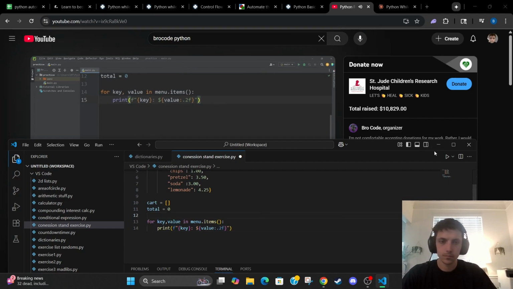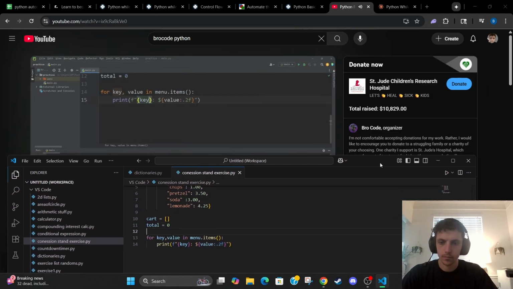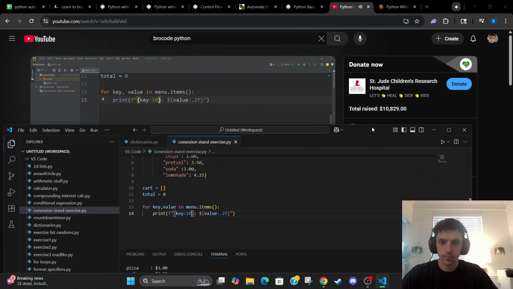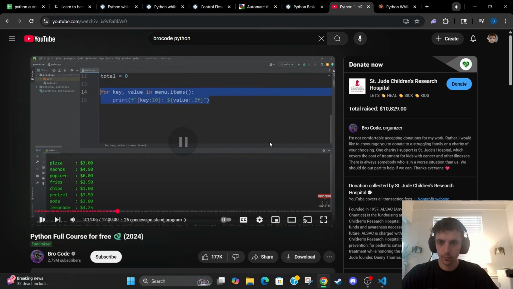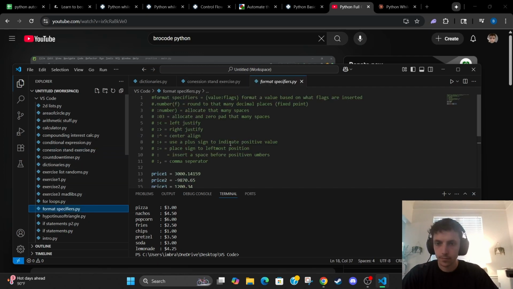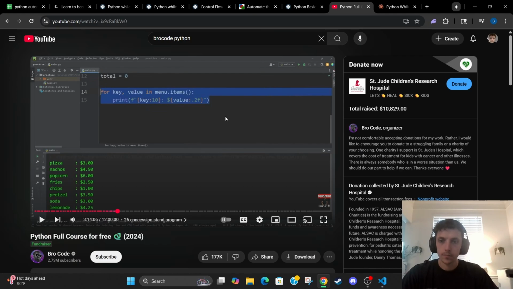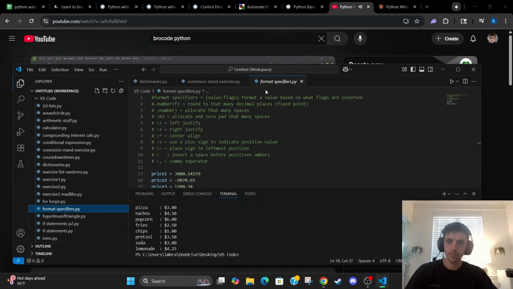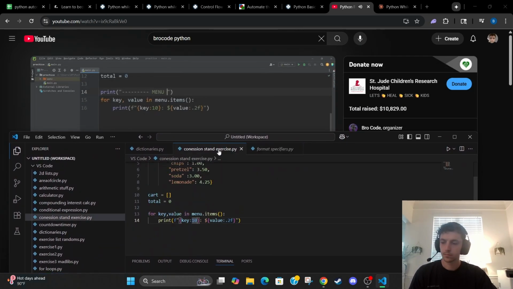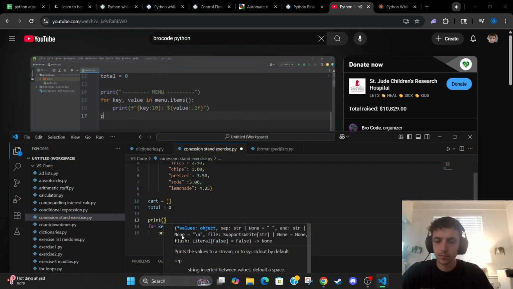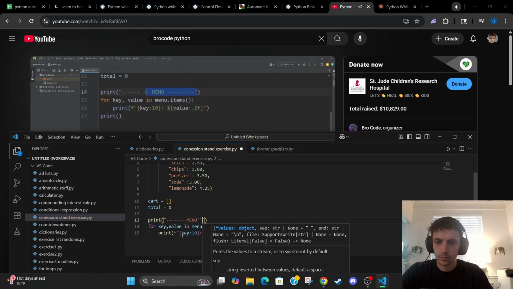That's better. I will line up all the keys. After the key, I will add a format specifier, then allocate 10 spaces. Yeah, look at that. It's all lined up now. Before and after displaying our menu, with this for loop, I will add some decorative text. Let's say menu. Then outside of the for loop, I'll display a bunch of dashes.